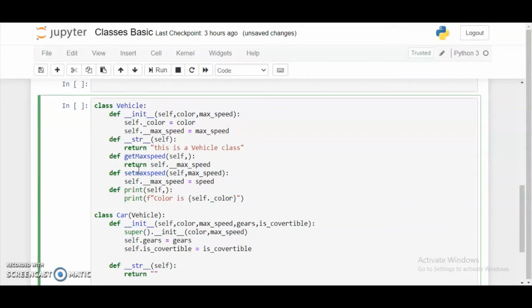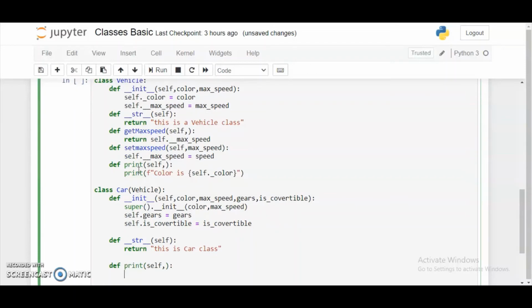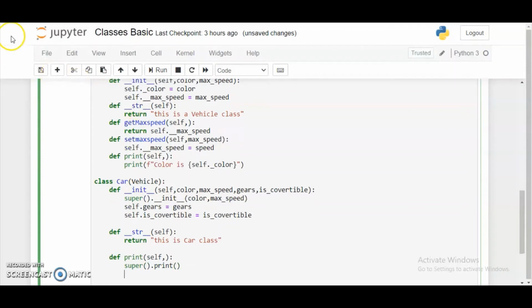What I'm going to return is "this is car class," right? And I'm also defining the print method with self, and here I'm going to print. First I'll be calling the super method, super print, right? And second I'll be printing the gears and is convertible.